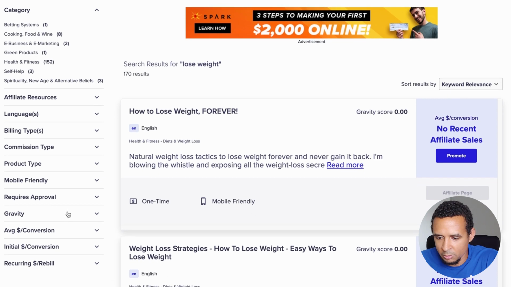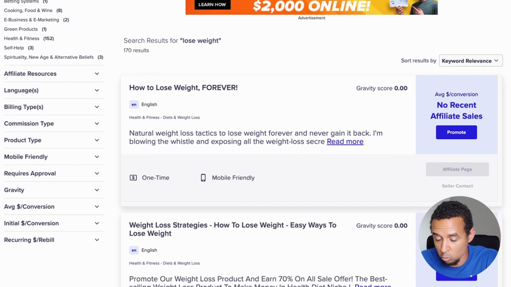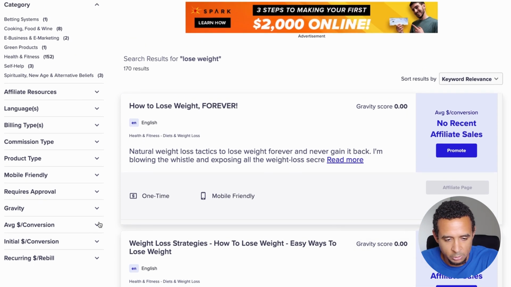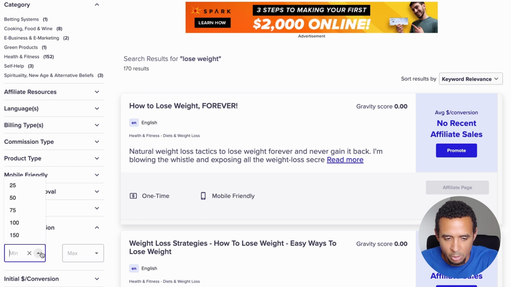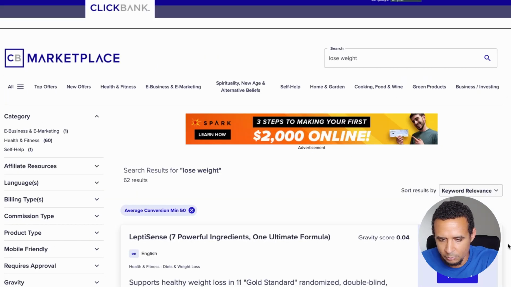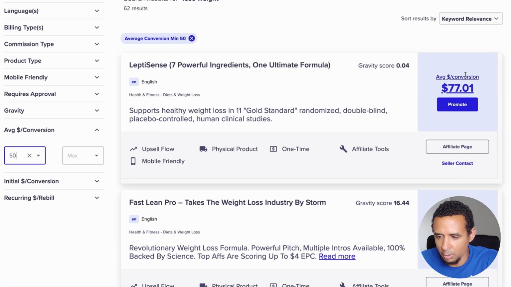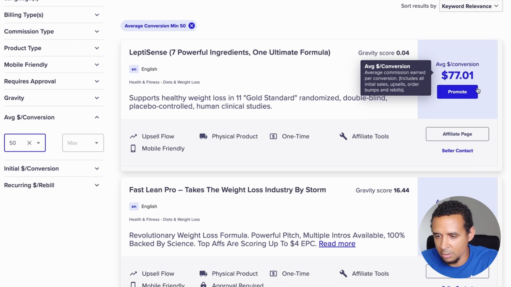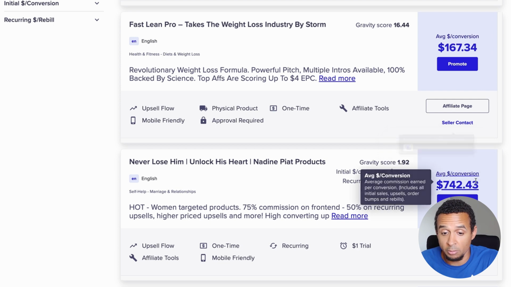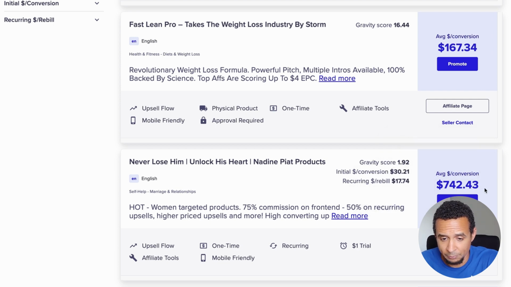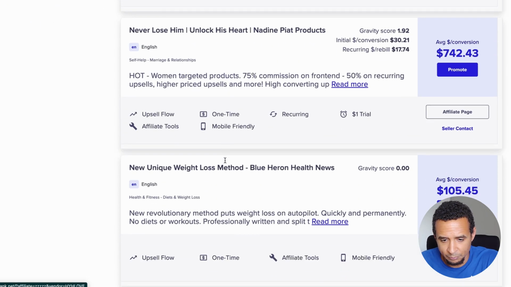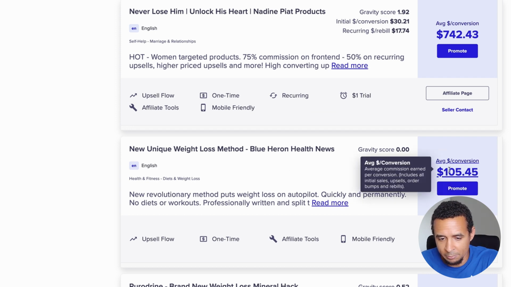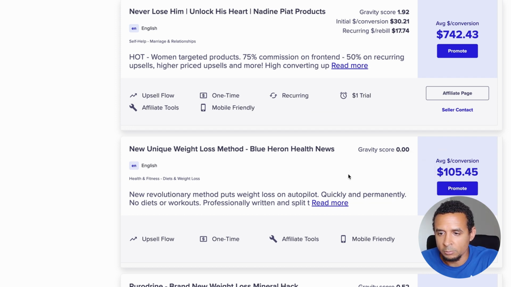Now, the easiest way to do this, if you want to find what's offering the most, go to average conversion. You can put a minimum of $50 if you want. Okay? Then click enter. Now you start finding, average conversion, what you get. $77 here, $167 here, $742 here, $105 here. So go back to the PDF.